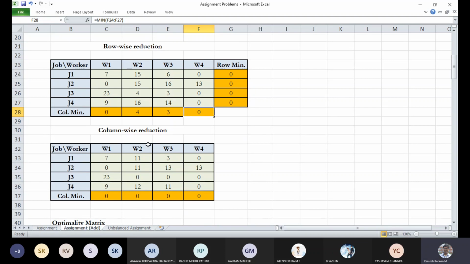In the column-wise reduction, we'll be subtracting the least value from the column, the column minimum. So in this case it is 0. So 0 minus 0 is 0, and 7 minus 0 is also 7. 23 minus 0 is also 23. So the entries in the column are retained, since we are subtracting 0, right?